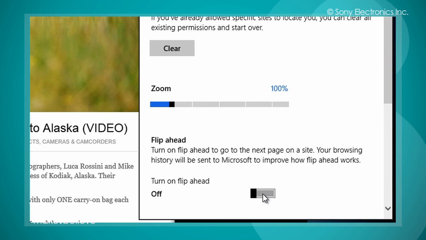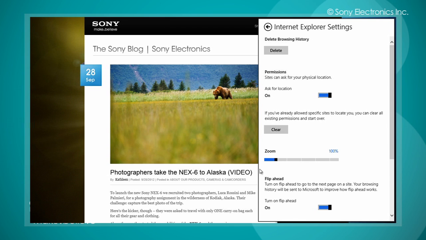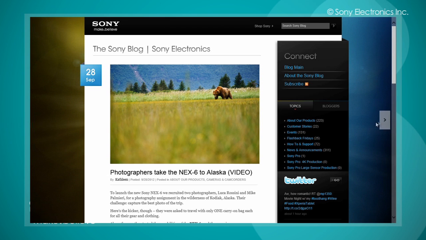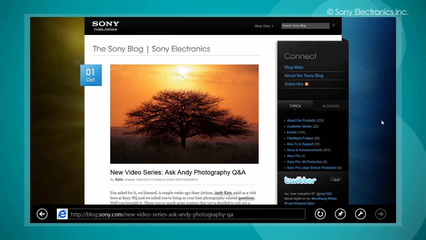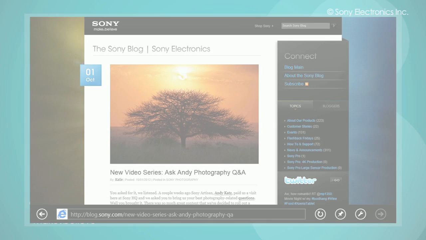The Flipahead feature provides easier navigation on the web pages that contain articles with multiple pages. It places a left and right arrow on each side of the screen to easily advance to the next section of the article. This feature is dependent on the site you are viewing.